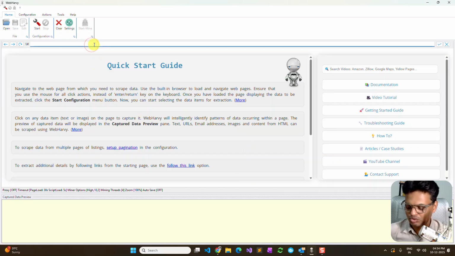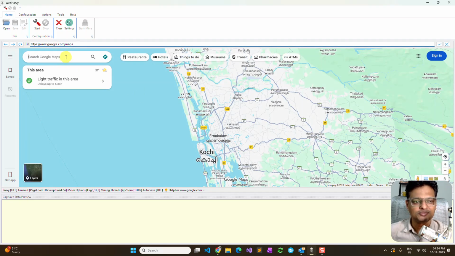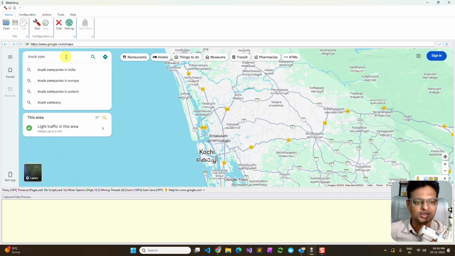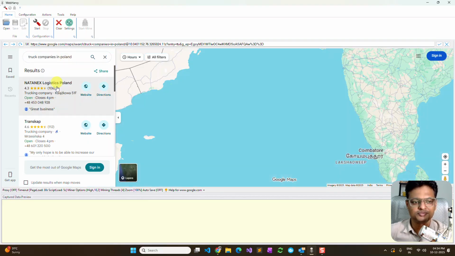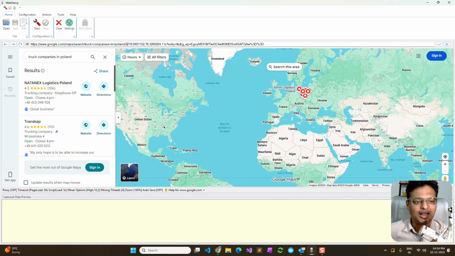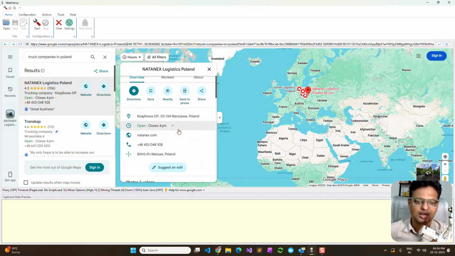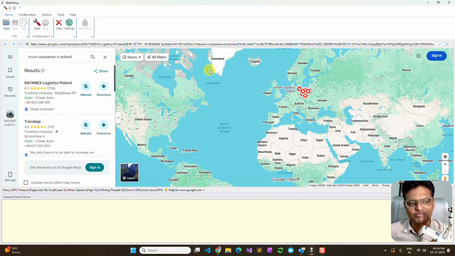First, let's navigate to maps.google.com within Webhavi's configuration browser and then perform a search. Let's search for truck companies in Poland. And suppose we want to extract the name. And once you follow each listing link, you can extract the address, the website, and also the phone number of the business. So let's see how this can be accomplished using Webhavi.